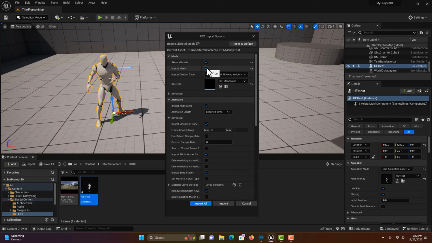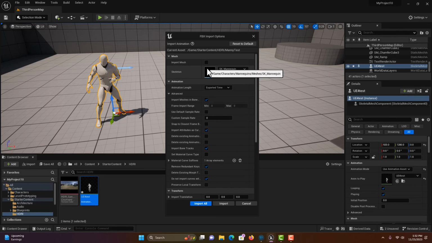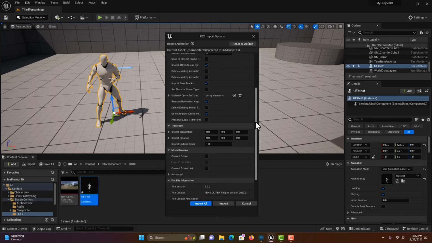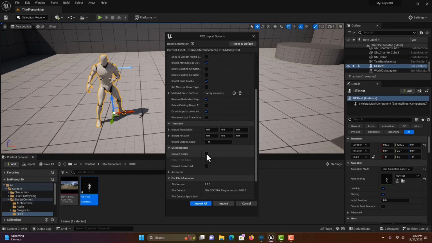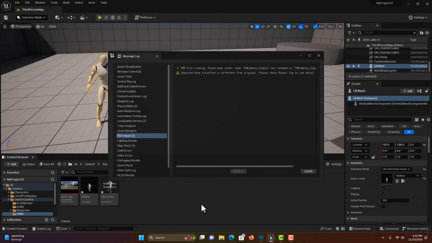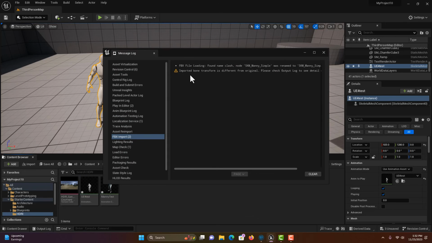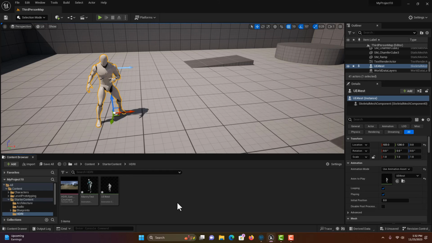We're going to turn off import mesh, and we want to turn off convert scene, which sometimes is on by default. And that's all we have to do. And I'm just going to go import all. Now we get this message, imported bone transform is different from original, but it doesn't seem to affect anything. So I'm just going to close that. And that's the same error message you'll get when you import this one.